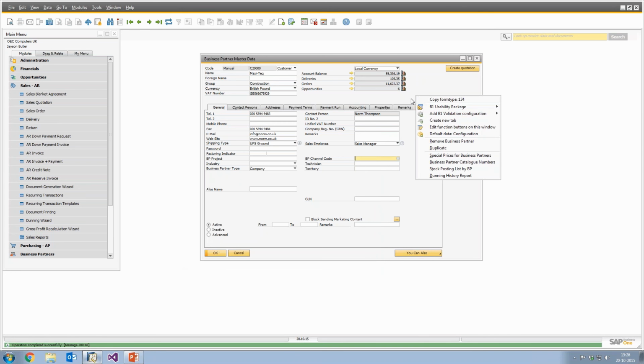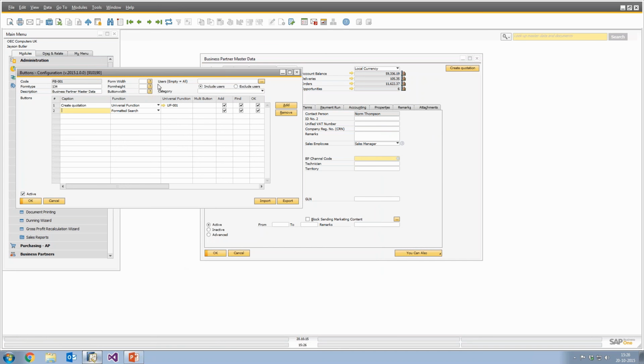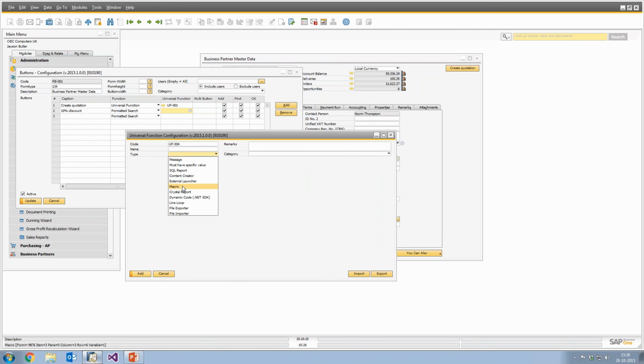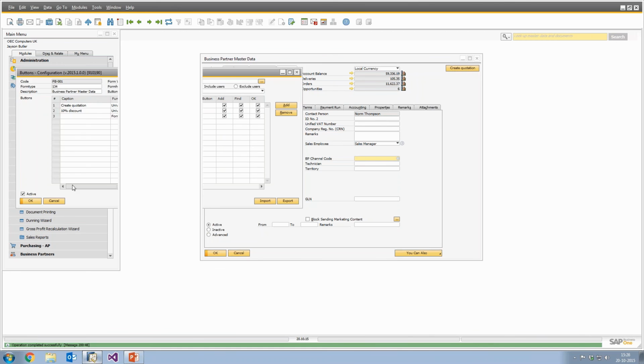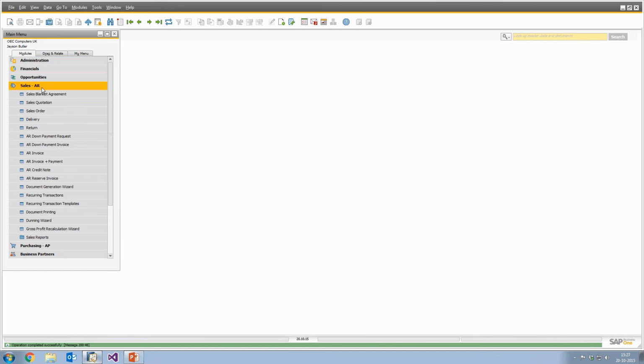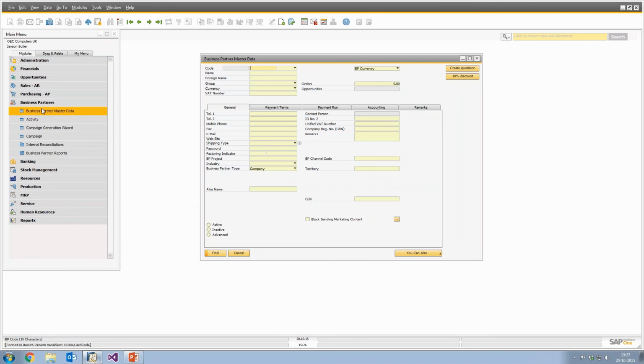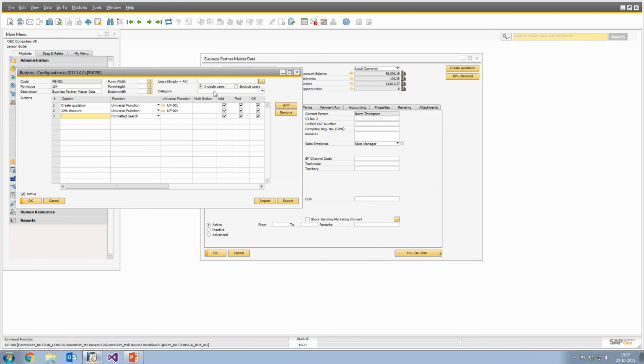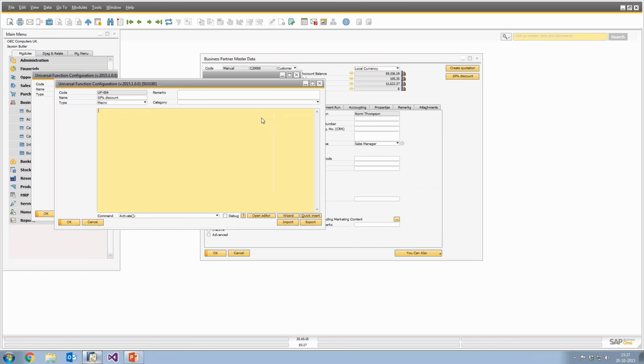So the first thing we're going to do is create a function button so that we have something to run it off. And we're going to just create a new macro. Let's just add it and open the screen again so that we got the button. And I'll just find the macro again so that we are ready to actually start working with it.